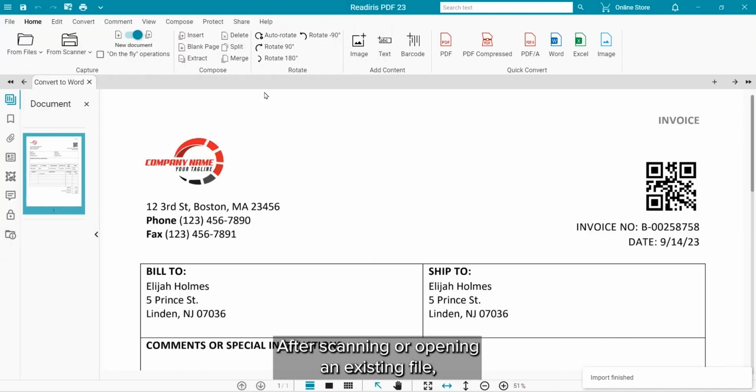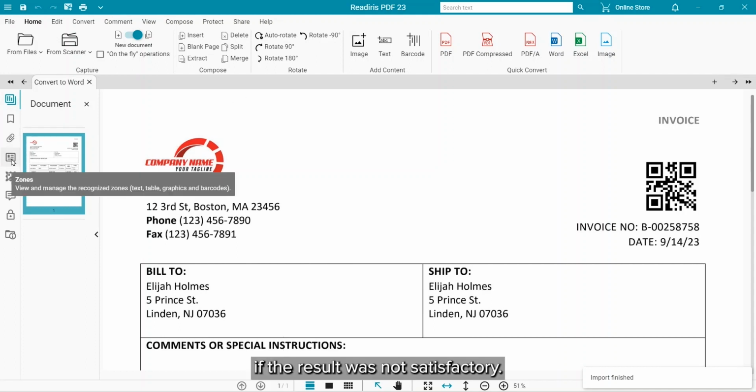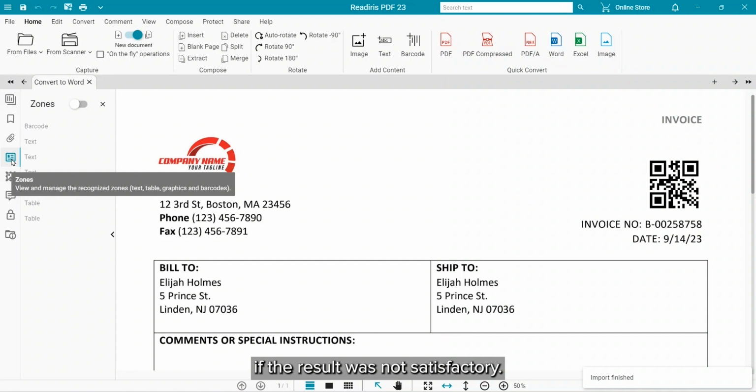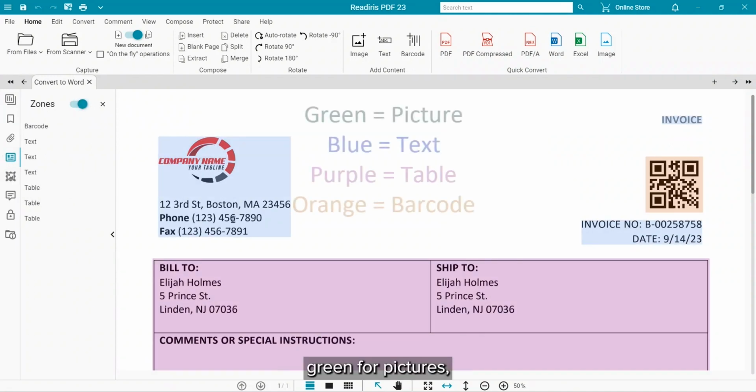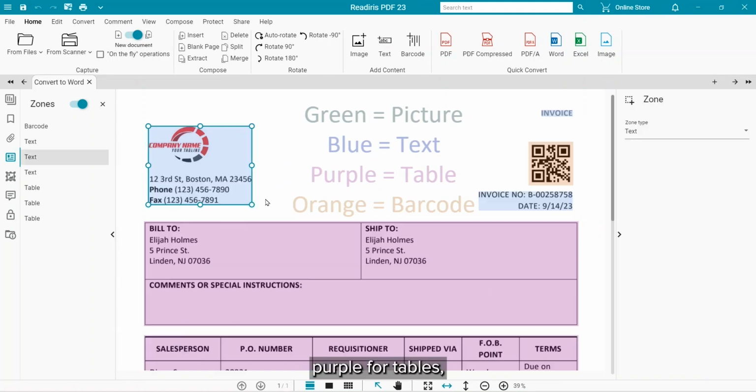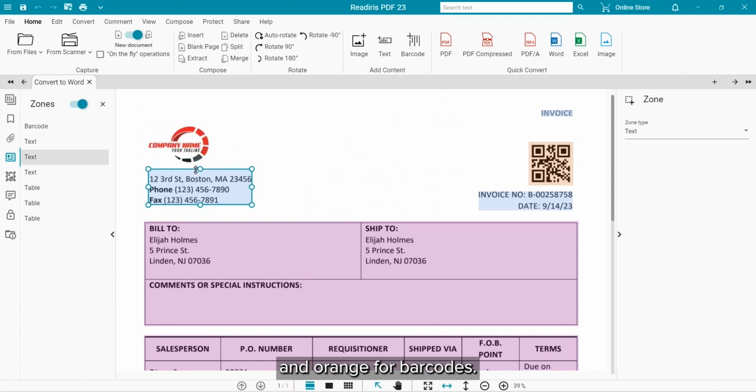After scanning or opening an existing file, it may be necessary to click on the Zones button if you are not getting the results you are expecting. To do this, click on the fourth icon on the left toolbar. Green equals picture, blue equals text, purple equals table, orange equals barcode.